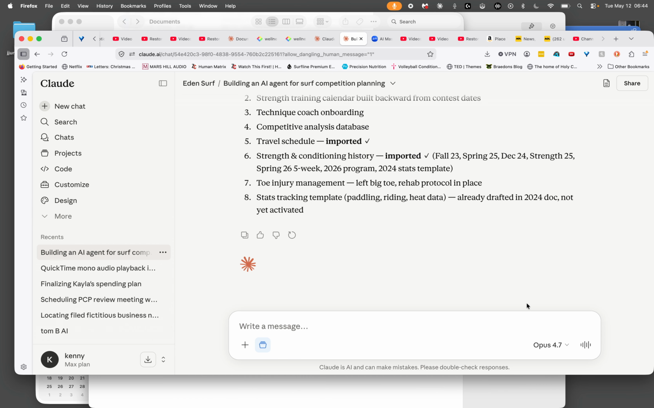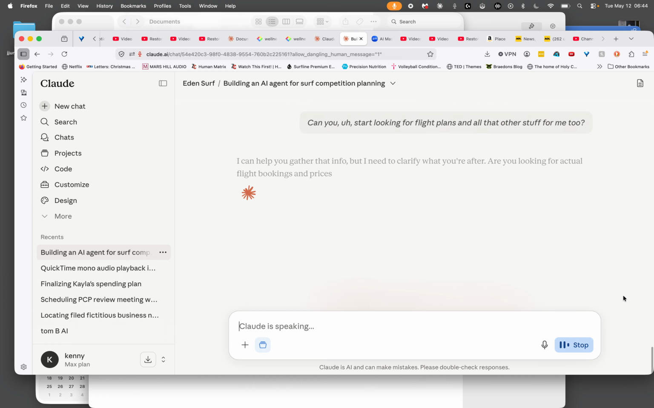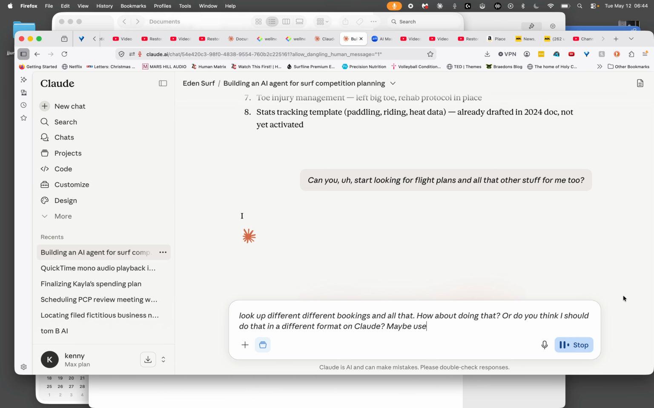But I've got a client in a little bit, and I could sit on here all day long. But let's, I'm going to ask it, can you start looking for flight plans and all that other stuff for me too? Look up different bookings and all that. How about doing that? Or do you think I should do that in a different format on Claude? Maybe use Claude Cowork or something like that?